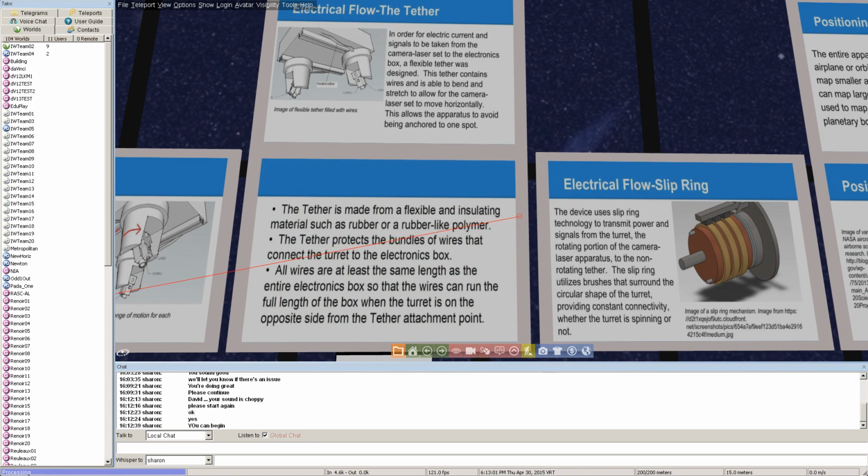In order for electric signals and electricity to go from the turrets to the electronics box, we designed this tether structure that's made from a flexible and insulating material like rubber or a rubber-like polymer. The point of this tether is to protect the bundles of wires that connect the turret to the electronics box, and it protects them from the elements and also from getting tangled. The tether is also flexible because we want the turrets to be able to slide back and forth without being anchored to one spot. These tethers are the full length of the entire box and are attached.